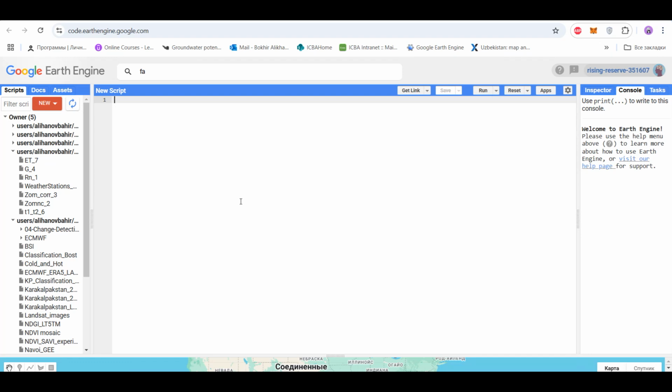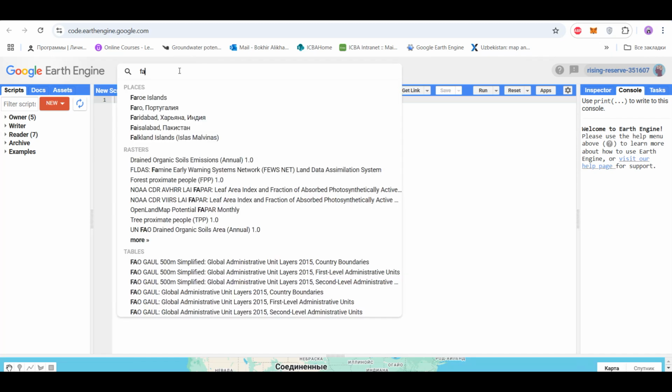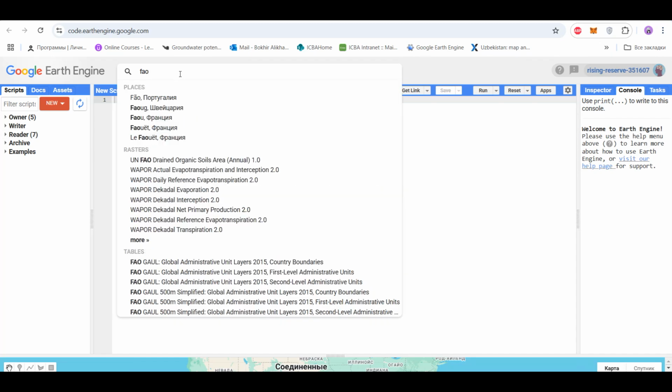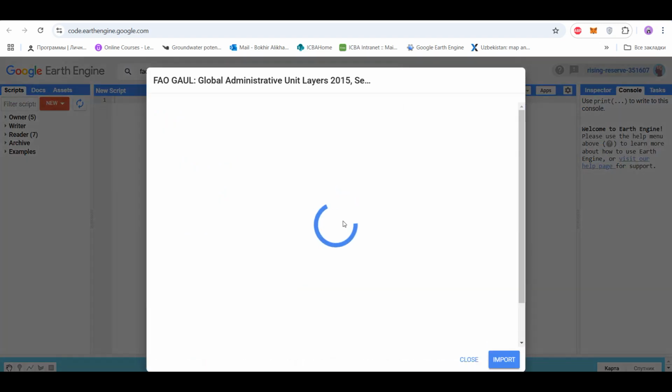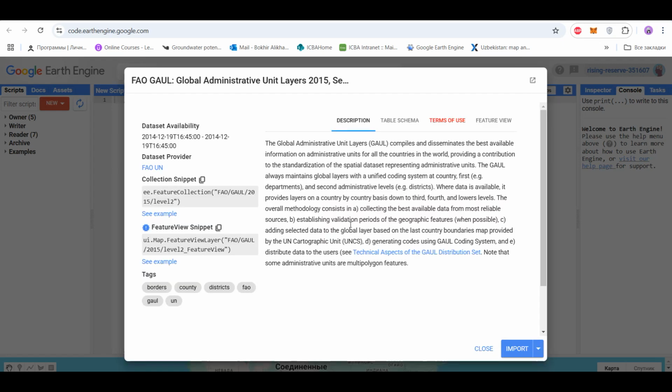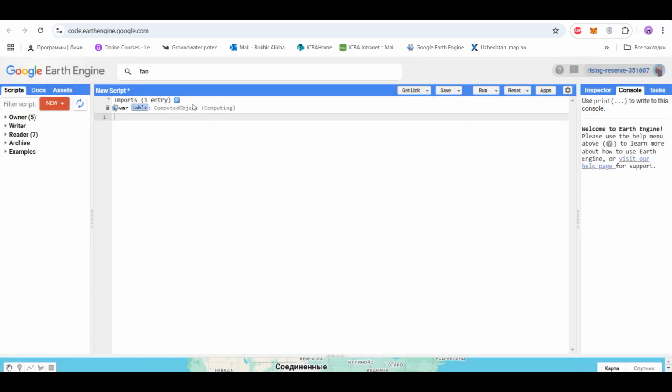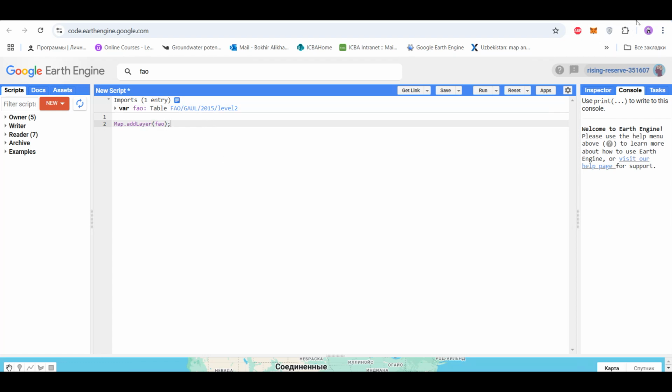So let's open Google Earth Engine. First I will upload the study area. So let's go to file, global administrative units. This is my shapefile. Let's import it and name it file. So I want to add map, add layer, my file. And let's run it.